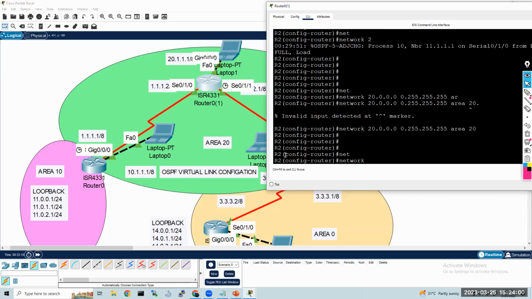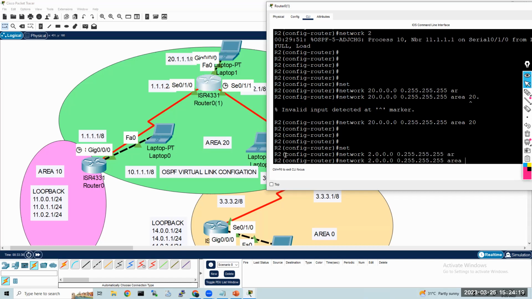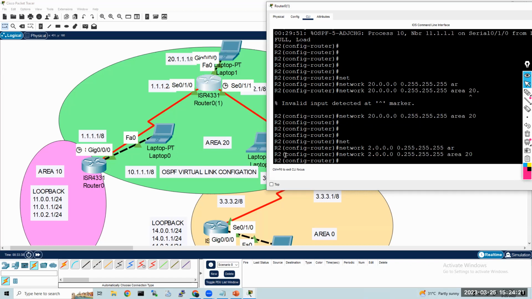Okay, and one more network, 2.0.0.0, which is connected to R3. Two network, guys. What is the wildcard mask for this? And this is also area 20. And loopbacks, we don't have any loopbacks here.